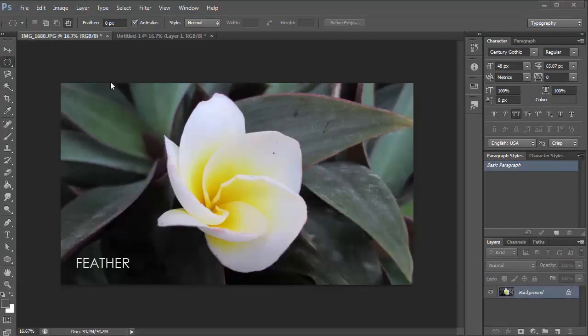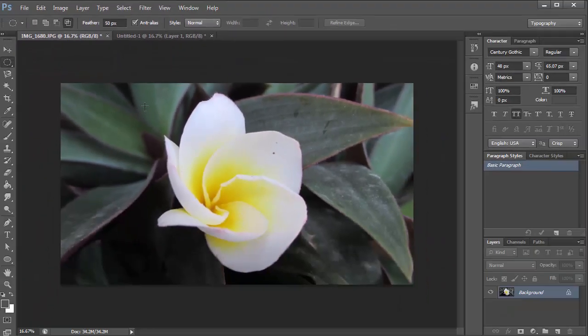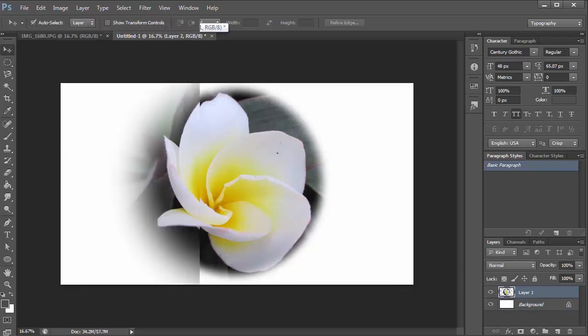The feather comes next. The feather value controls the softness of the edges of your selection. Like now, I am going to put 50 as the feather value. Watch how the edges look now. The more value you add, the softer the edges get. Like now, the feather value is 200 pixels.